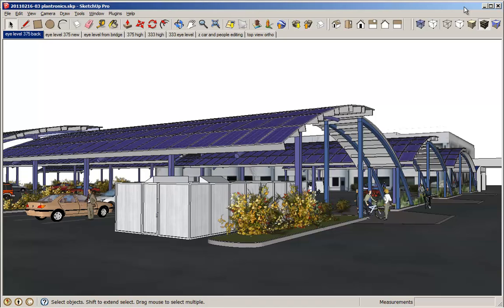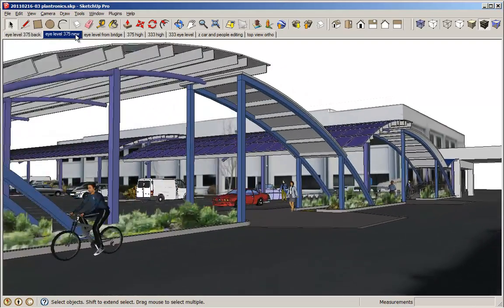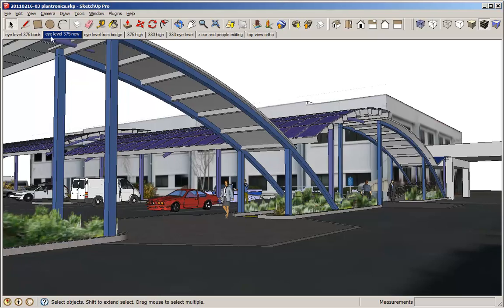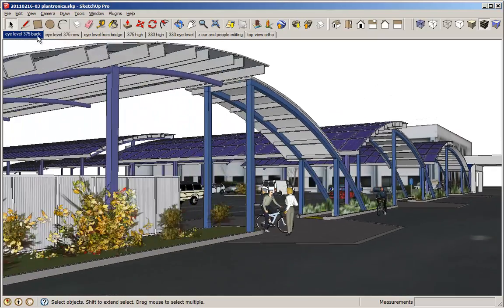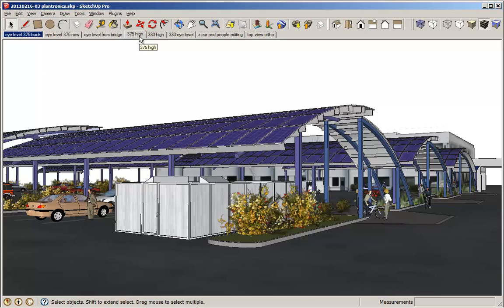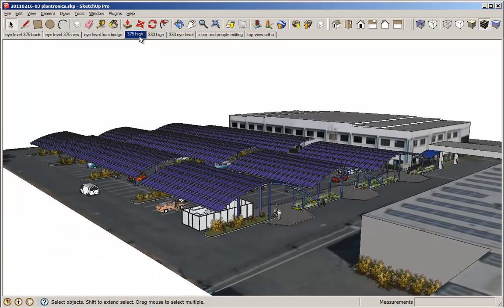Another program which is particularly suitable for live presentation is SketchUp. This is the SketchUp model for the Plantronics photovoltaic installation I showed earlier as a PDF file. And you can see that it includes a number of tabs which allow a semi-skilled operator to move through the scene from eye level to bird's eye view.